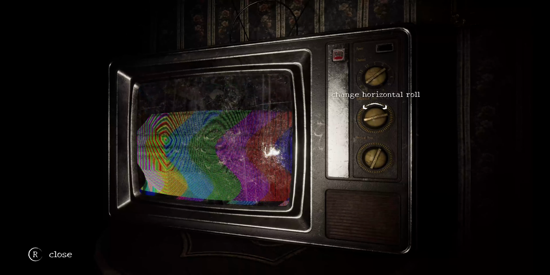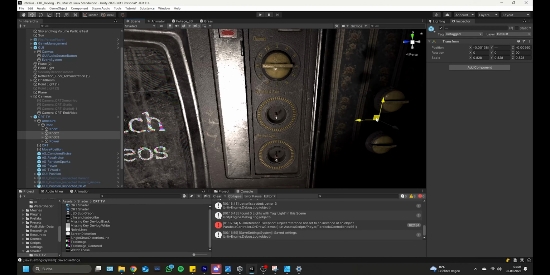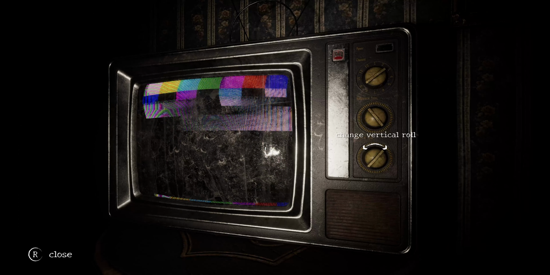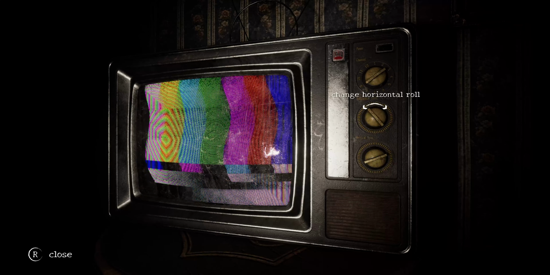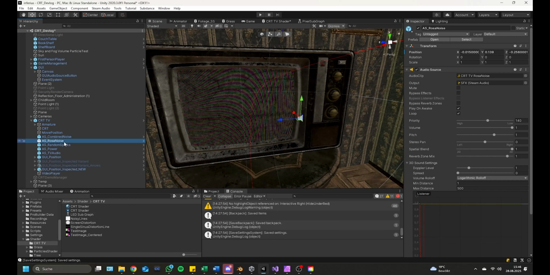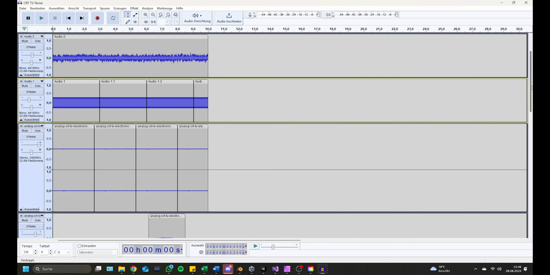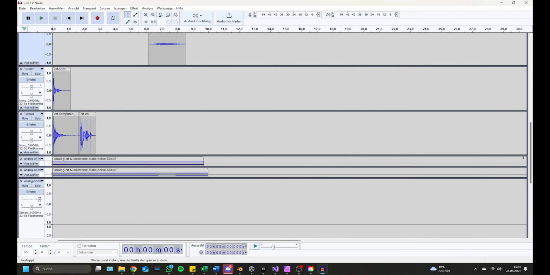I also added an option to disable certain buttons. This way, I could introduce the CRT puzzle gradually. At first, only the channel button is active, but later in the game, players need to adjust all of them. Additionally, I implemented sound sources that give players hints by playing TV audio when the channel is tuned correctly.